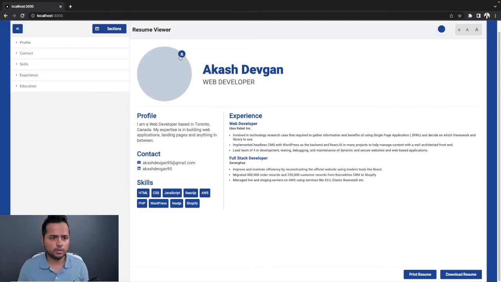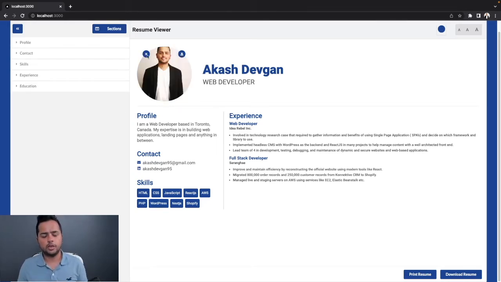So let me upload the image here. Once you upload the image, I added this cross button. Currently there was no way to remove the image once you upload it. Now I have added this cross button, so you can just click on it and the image will be deleted. And as I mentioned earlier, everything on this resume is editable directly from the screen. You don't have to go back to the sidebar and navigate through the section that you want to edit.